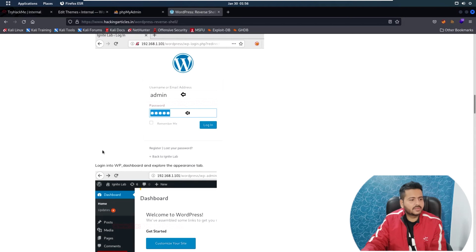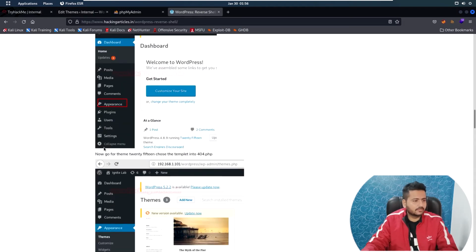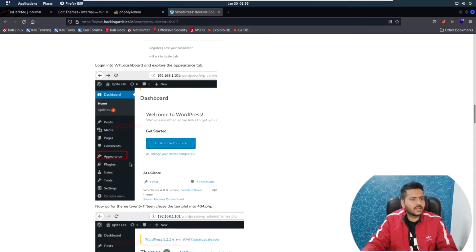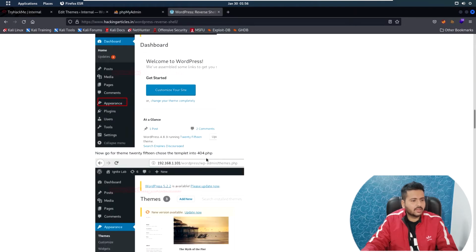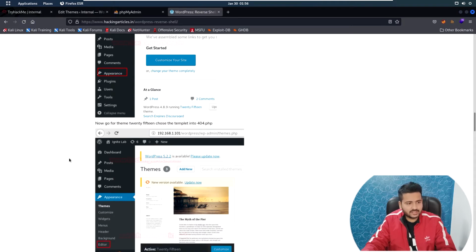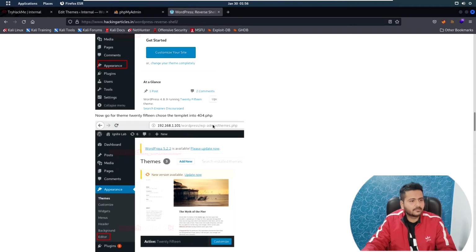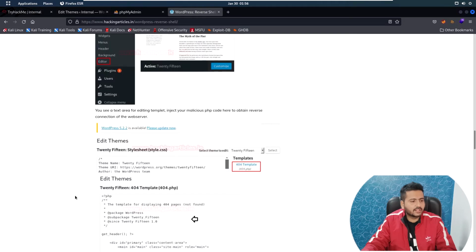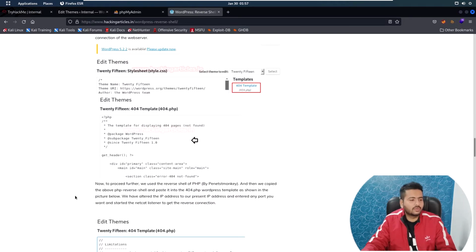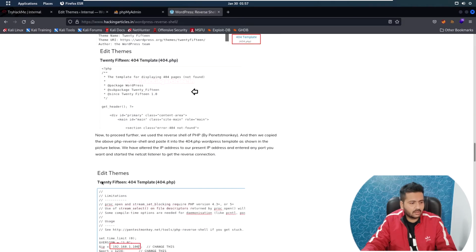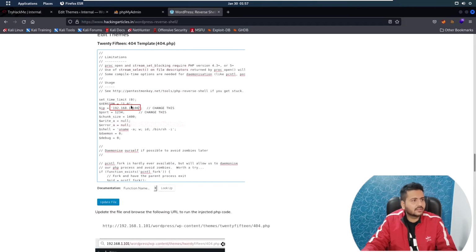Okay, when I've got the dashboard, I'm going to get into this 404.php page for any of the themes that are there in Appearance. It's Twenty Fifteen here. I have Twenty Seventeen as well on my own. Then I can simply download a reverse shell, configure it, and copy and paste it here accordingly, as I will show you.